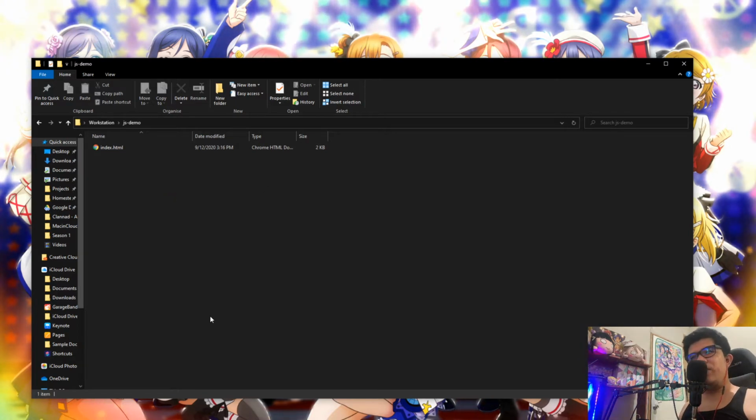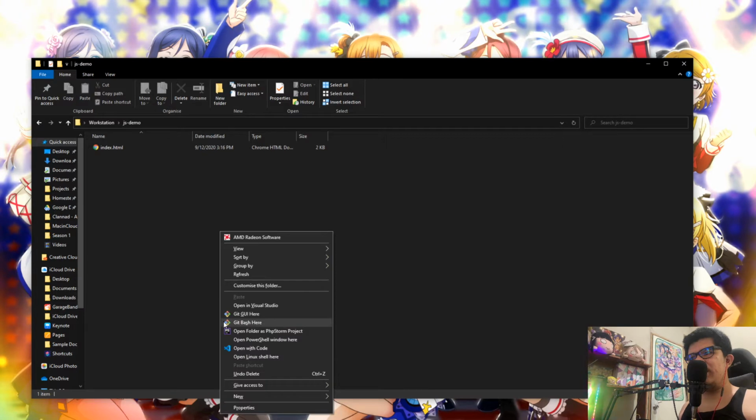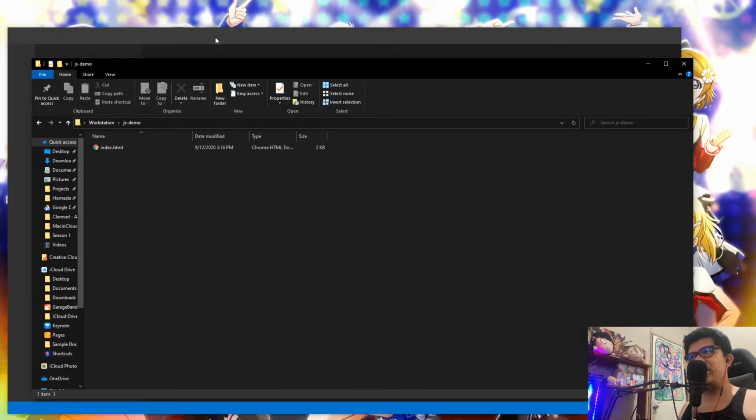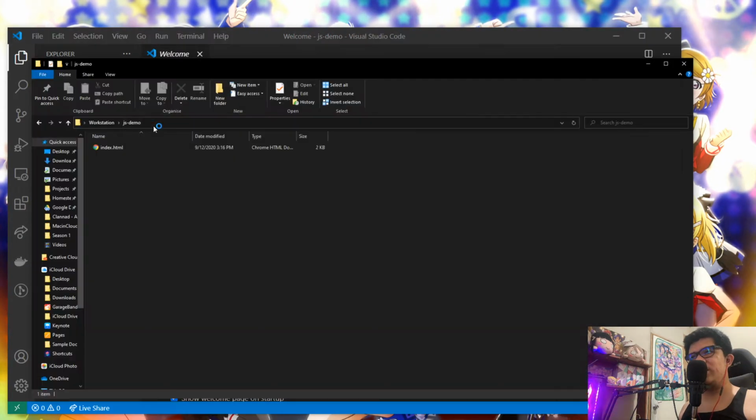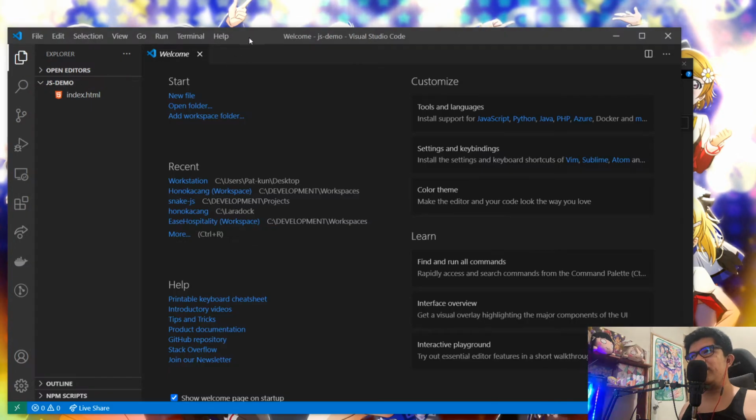So, by the way, I haven't introduced this. When you're using Visual Studio Code, you could just open the folder, then hold shift and right click, and you can click open with code. Then automatically Visual Studio Code is going to be opened on that specific folder. So as you can see here, the JS demo is now opened in Visual Studio.